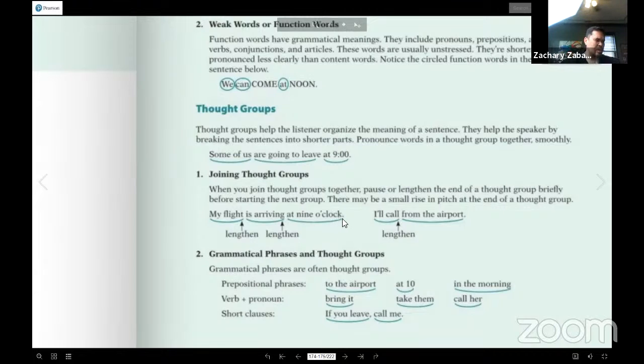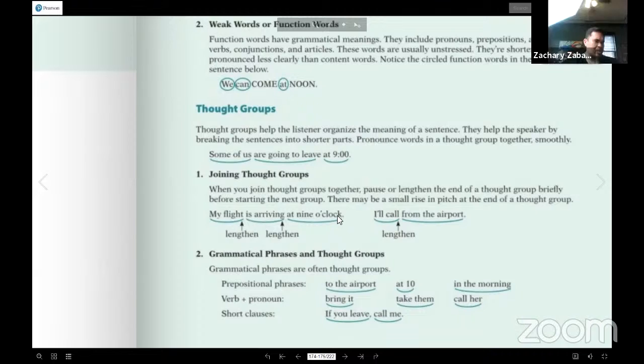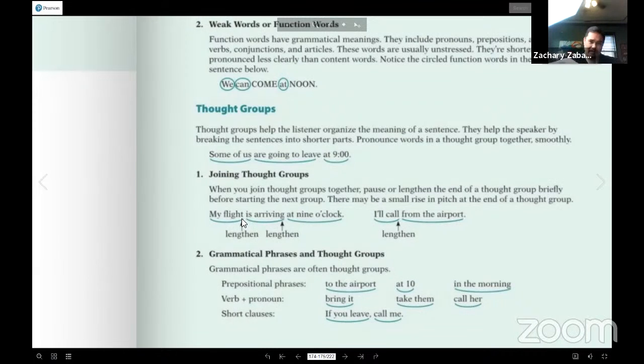Does that seem like the pitch rises there? No. Let's try that, everybody. My flight is arriving at 9 o'clock. I don't hear a pitch rise at the end. I guess it's the end of a thought group, not necessarily the whole sentence. So I think my flight, probably the pitch rises. My flight. So my flight, right?